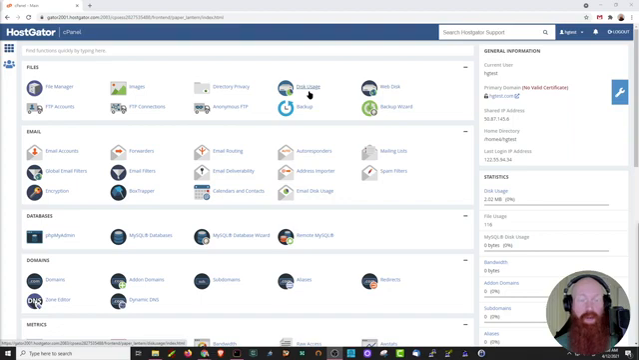We can also check out the total disk usage for our account and also manage our backups, which I think is one of the most important things you can do in any web hosting environment.